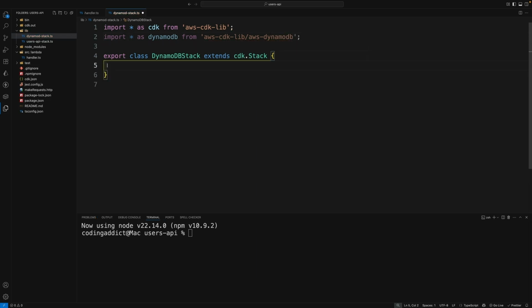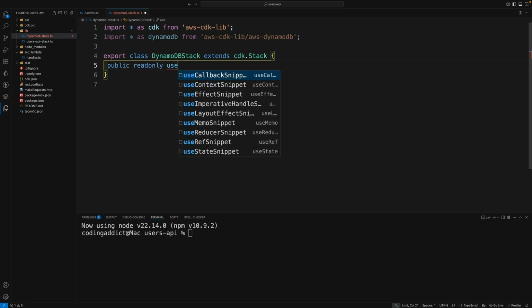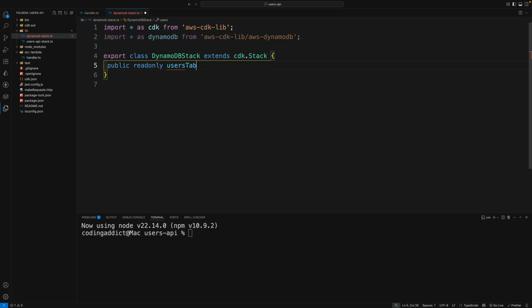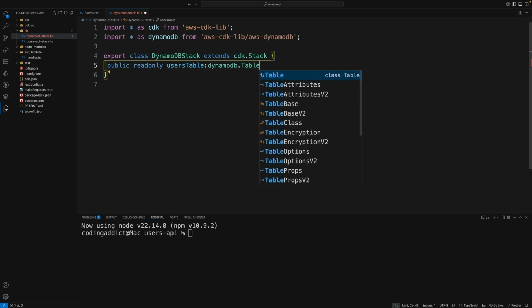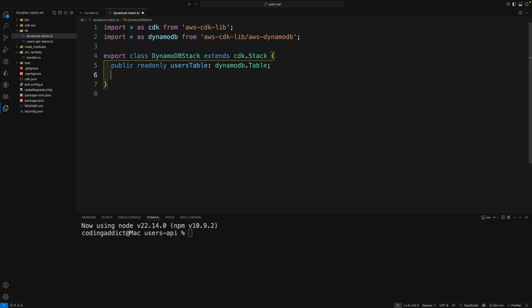We have two imports. We have the class in place, and I will set up the property here. This is going to be public. It's going to be read-only, and I'm going to call this usersTable. So this is where I'm going to store the DynamoDB table value, and this one will be equal to DynamoDB.Table. Essentially, I'm setting up the type over here.